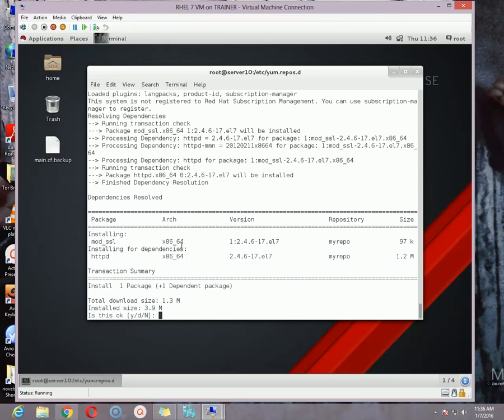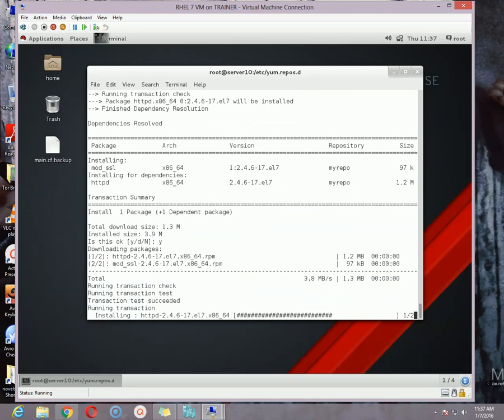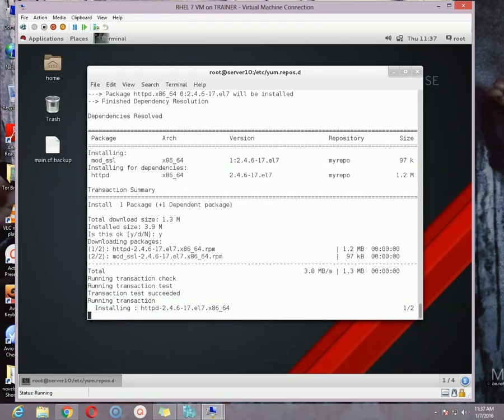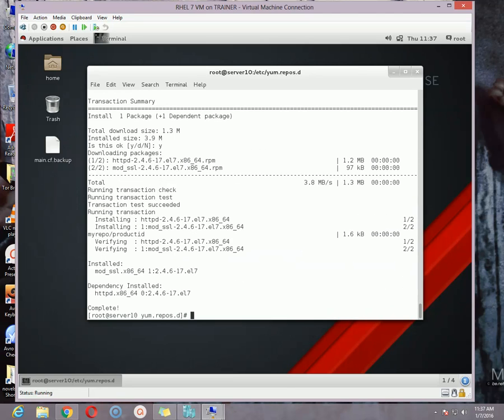But using the rpm command, you need to install all the dependencies separately first, and then you can install the main package. So this is the difference between the YUM server and the normal rpm installation. So YUM server basically installs a package with all the dependencies it has. So that is all, actually. That is all about YUM server.